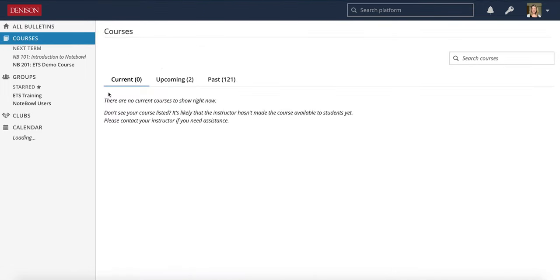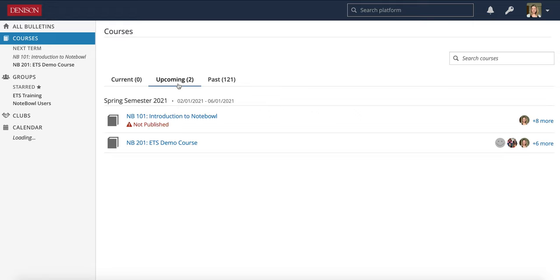And when you click on the Courses area in the navigation, you will notice that there's a Current, Upcoming, and Past Course tab. If the semester start date has not yet passed, you will have no current courses listed. Those courses will be listed under upcoming. So for spring semester 2021, since the semester does not start for 2 weeks from the day I'm recording this, all of my courses are listed in upcoming.